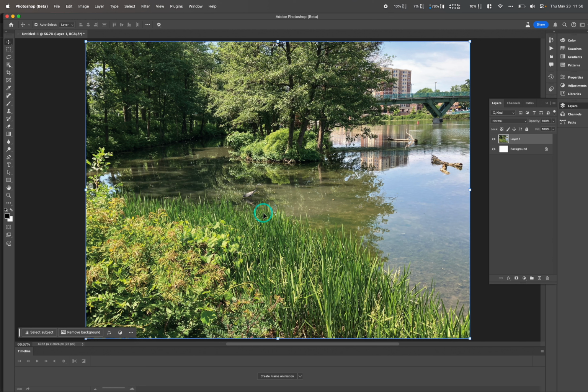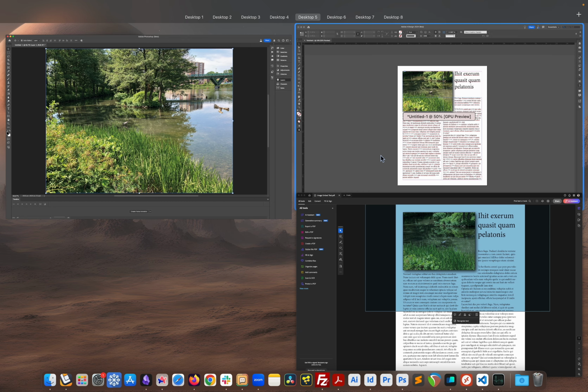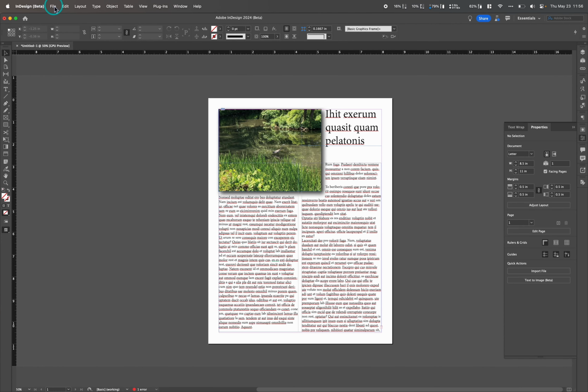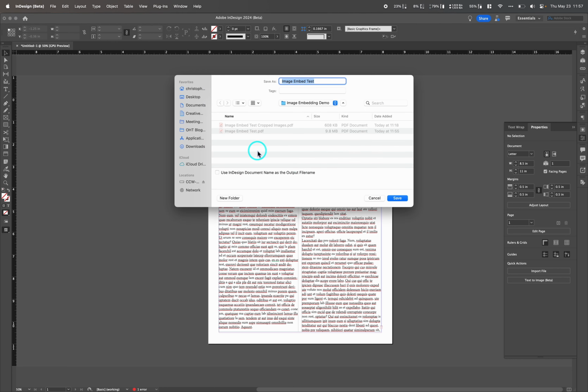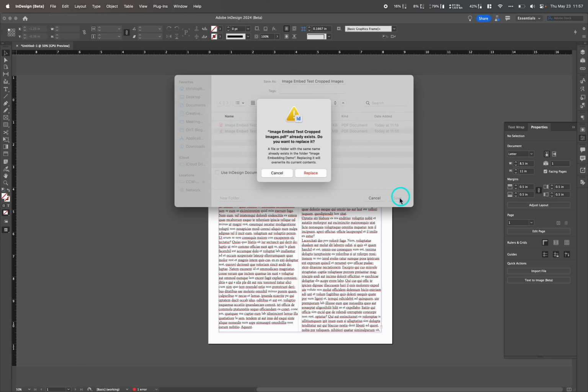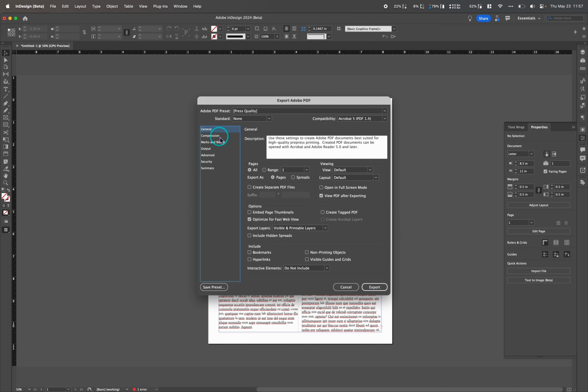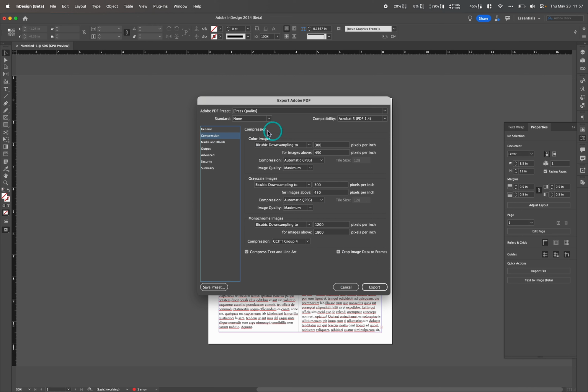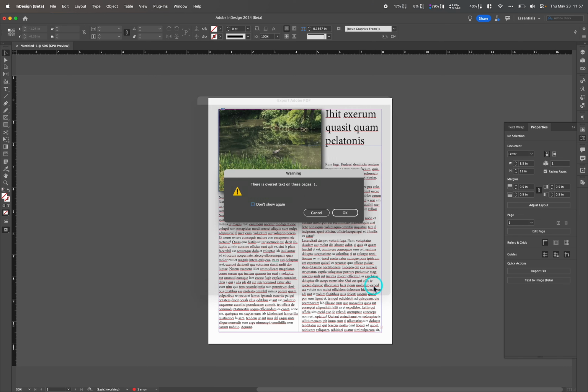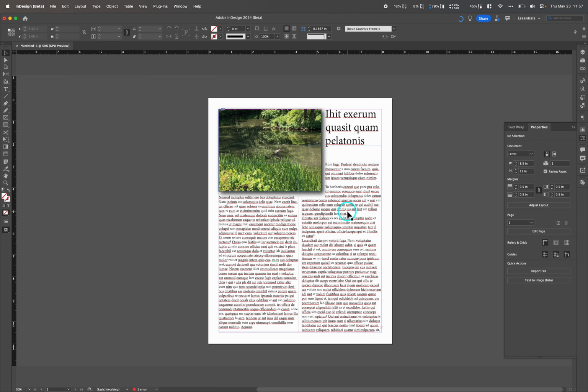Okay, so how about if you do want to maintain the cropping and everything when it goes onto the website? Let's come back to InDesign, and in this case, we're going to export again. Still press quality. This time I'm going to use a different file name, test cropped images, and replace that for the test. Okay, and we're going to come back to compression. In the press quality preset, this is cropped by default, but I wanted to show the difference. So now let's go ahead and export that. It'll remind us about the overset.